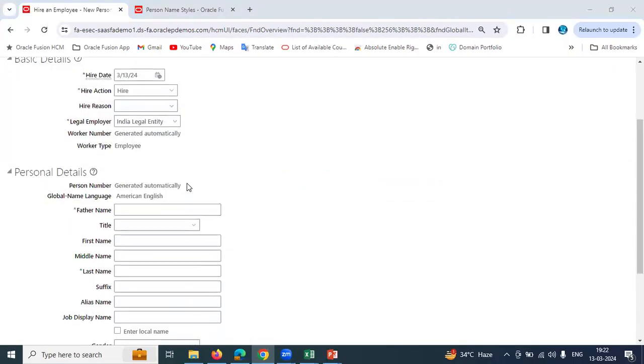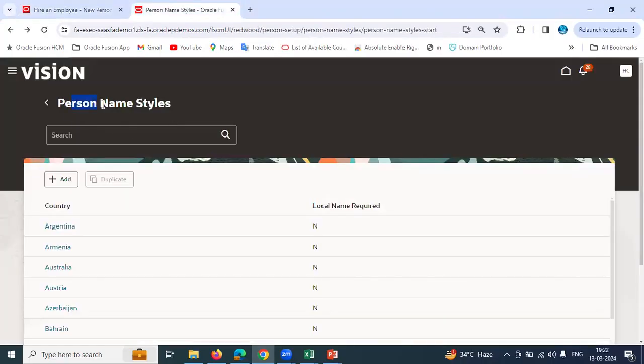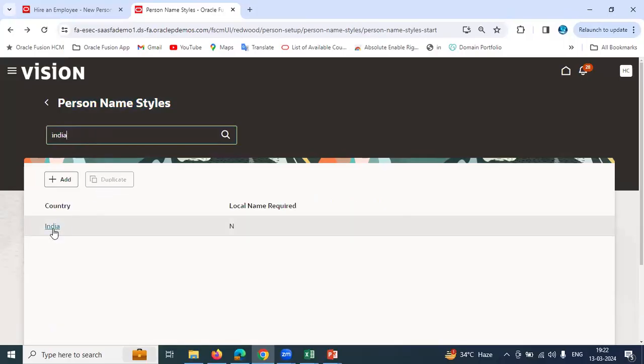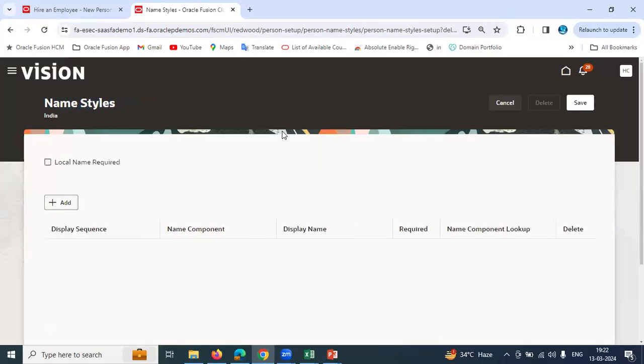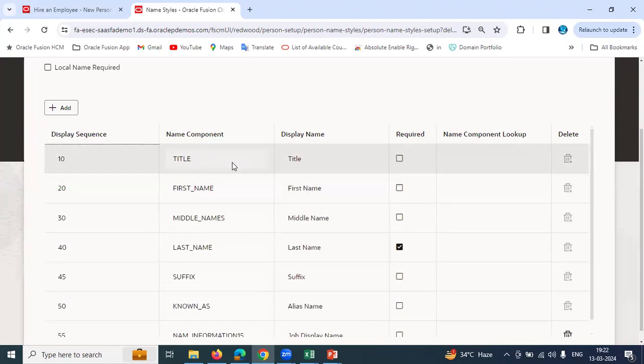So when we go for an implementation, if the client asks to customize anything, rename the fields or create a new field, you can play around with that from this task of person name styles. Go search the country you want to configure, edit that one and add it. Let's say you don't want this. You can even delete this also. Now I don't want that. I'm deleting that. See, it's gone.